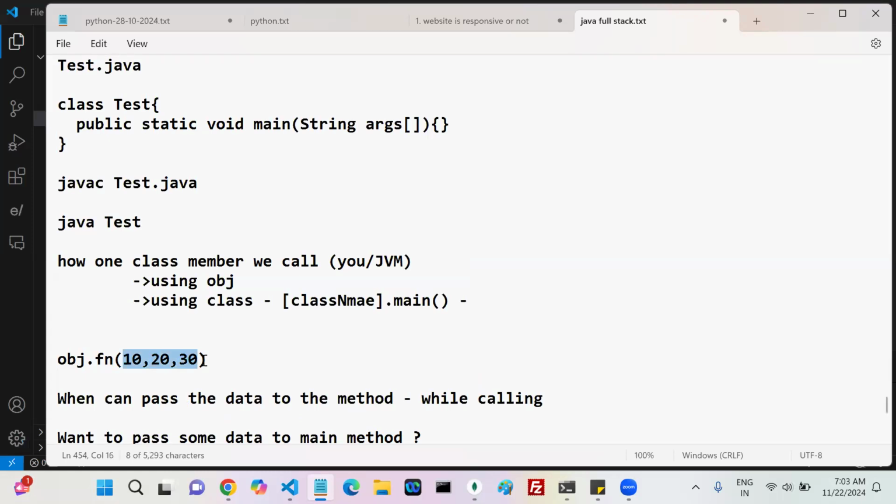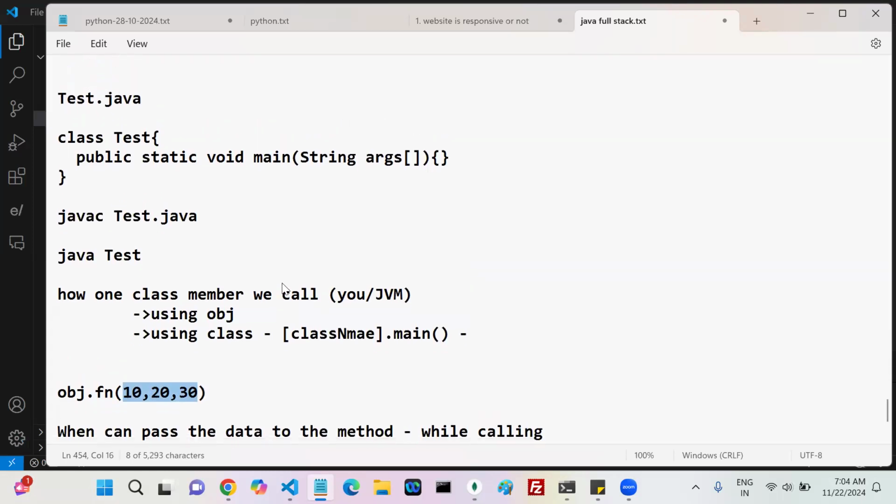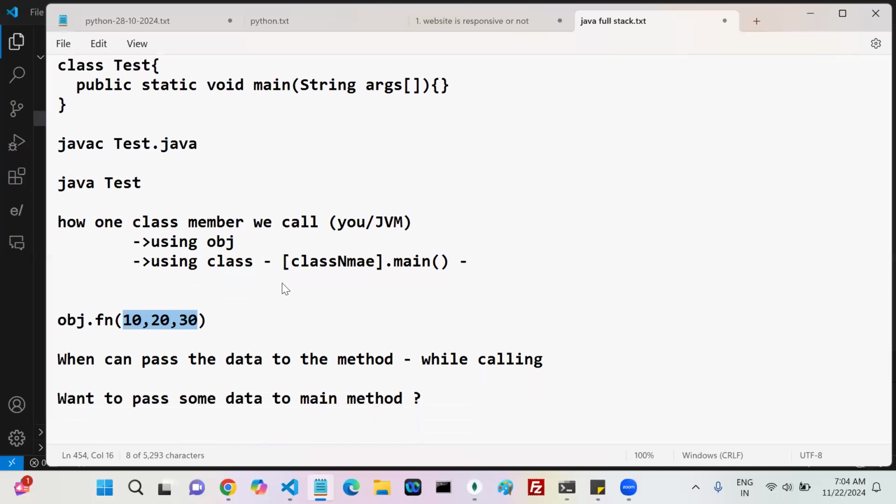Parameters are there, data is there, we can call it. That is in your hand. If you call, you can pass the data. But my requirement is not to pass the data to Fn. My requirement is to pass the data to the main method. Do you call the main method? No, JVM will call. Did you get the chance to call the main method in your life? No, right? Who called? JVM. Okay.